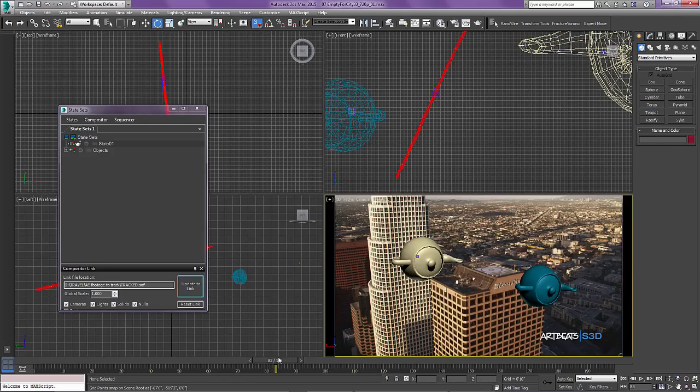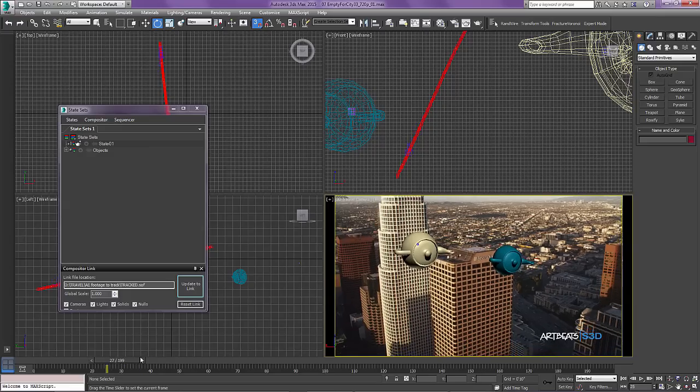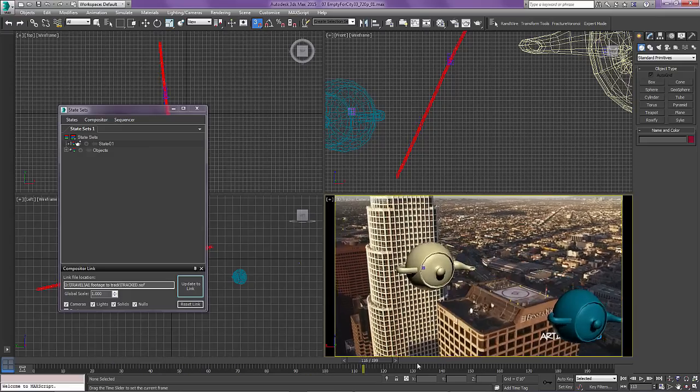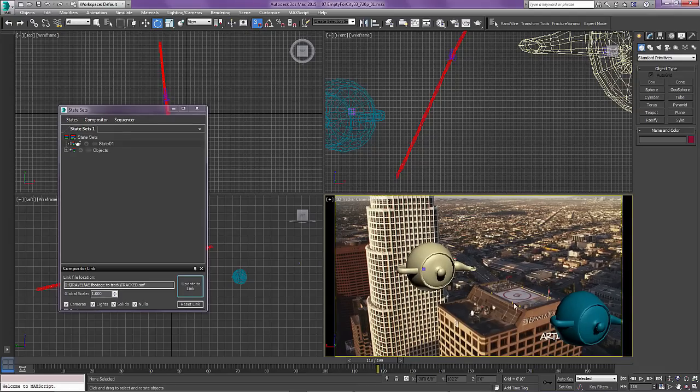So now you can see that I've got a successful camera track, and it's pixel accurate to the different entities in this scene. What you might want to do then is render this out using different states, but I just wanted to show in this video how to get information starting in After Effects, such as a camera track, over into 3ds Max using state sets.